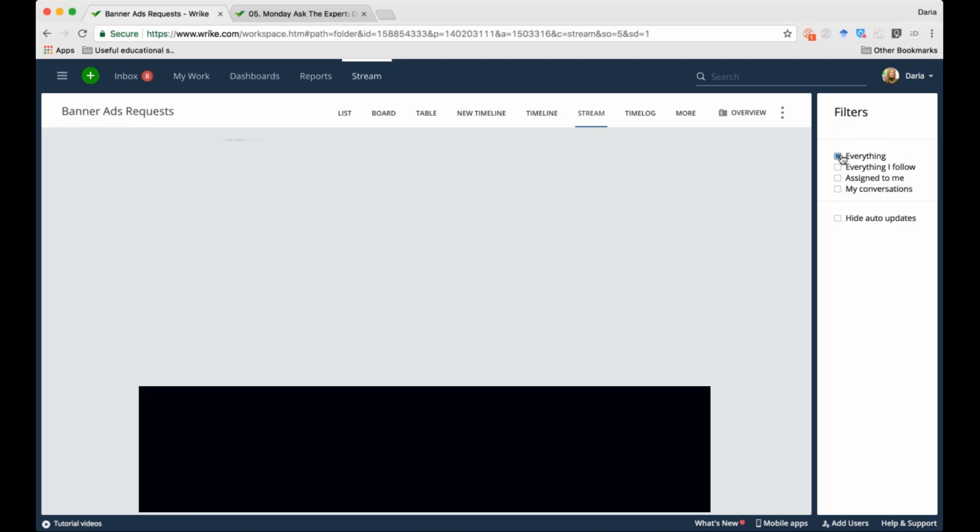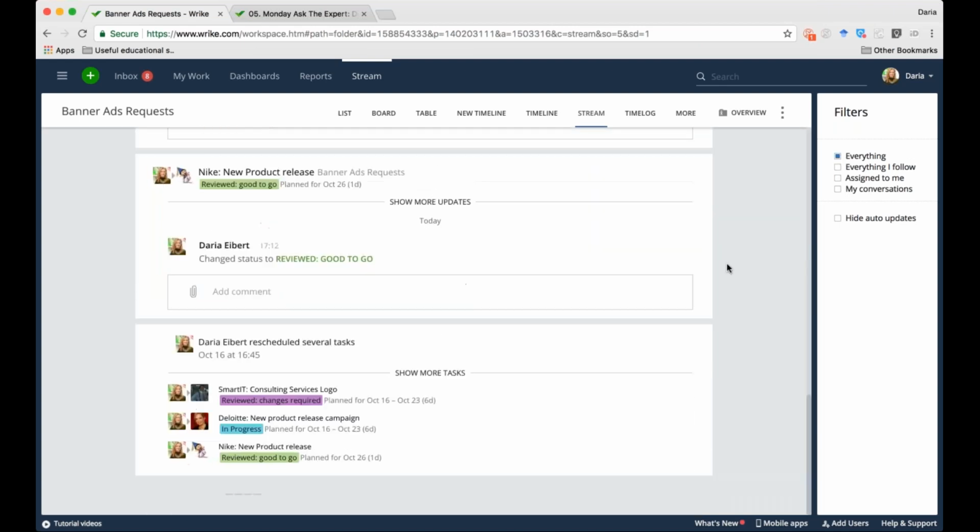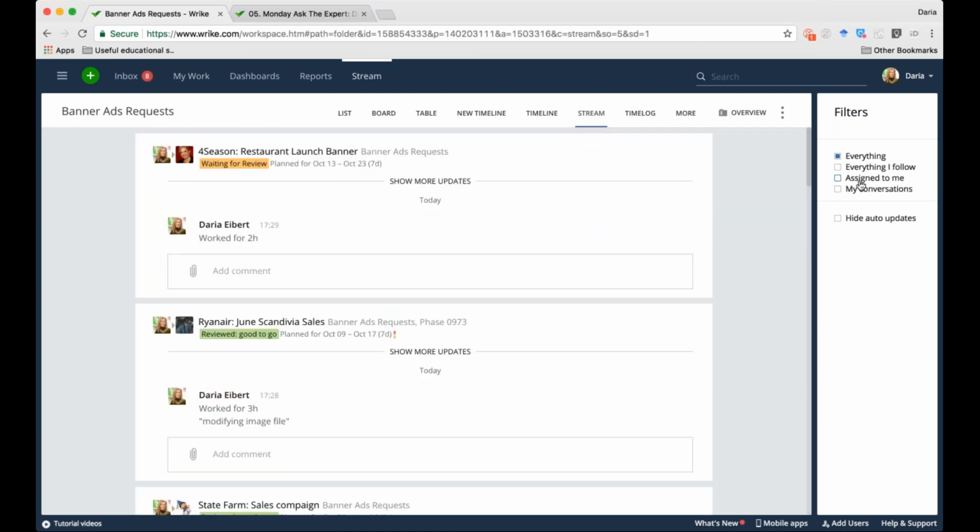Or I can also filter by everything. So here will be all the tasks regardless of if I follow or not, but something that I'm shared on. Or, for example, only what I'm assigned to, because this is much more important. Or my conversations. My conversations, again, this is where you performed particular actions.